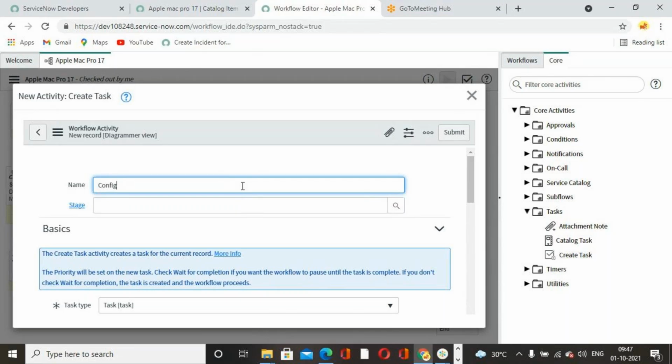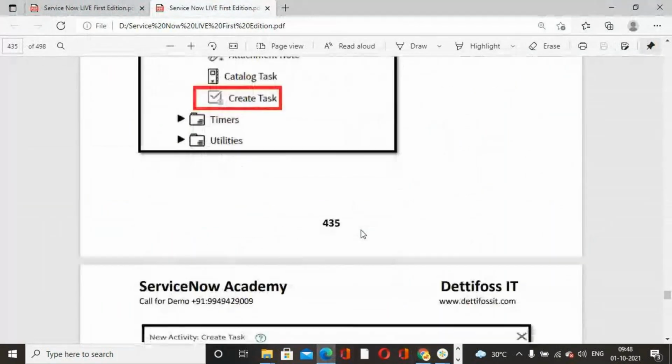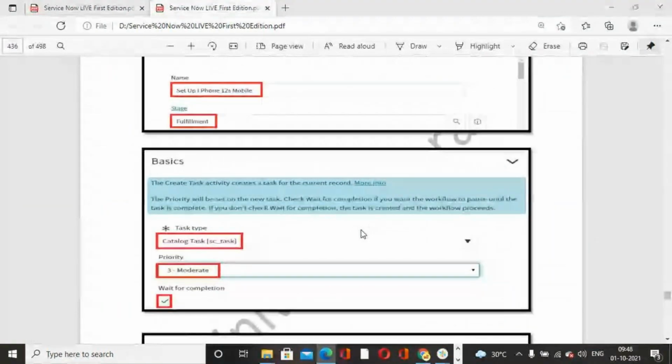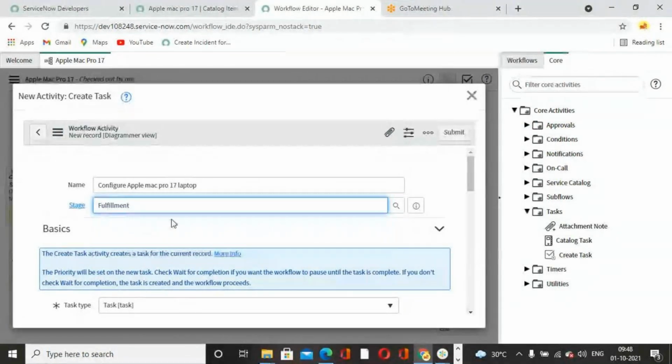What is the responsibility of the hardware department? Configure the Apple Mac Pro 17 laptop. The stage is, this is the stage we have to define, same as before. So at this moment the hardware department is responsible for fulfilling this request.